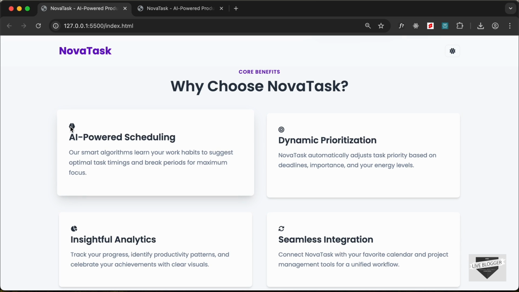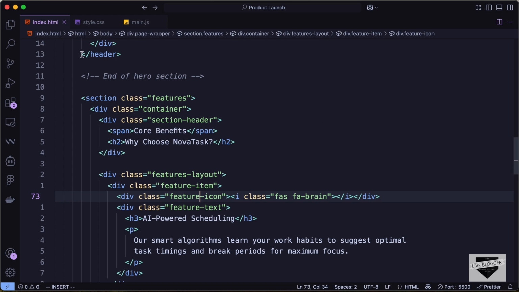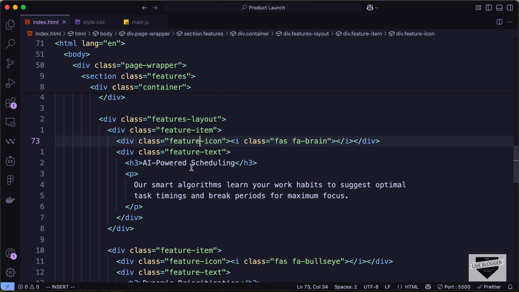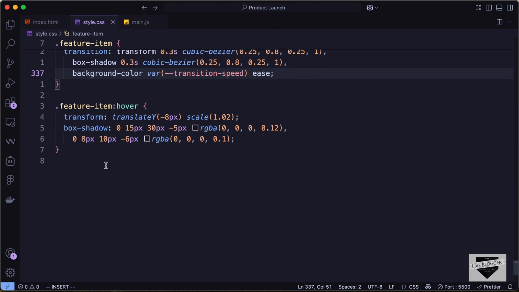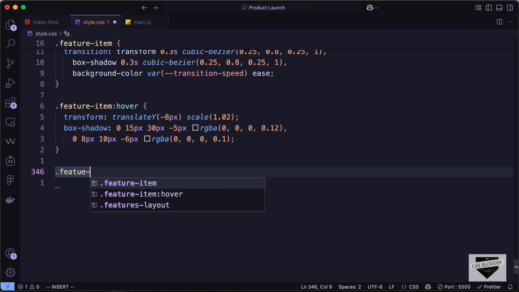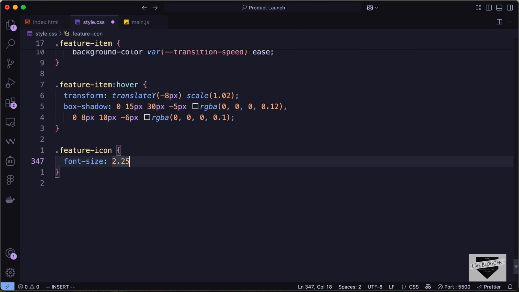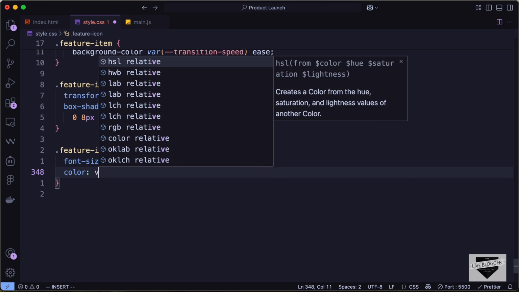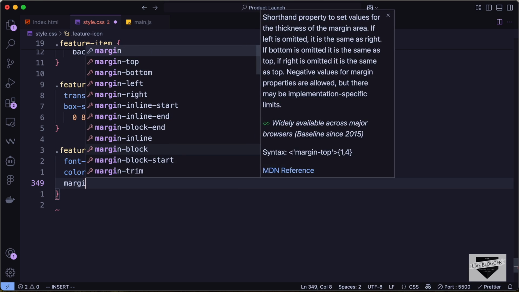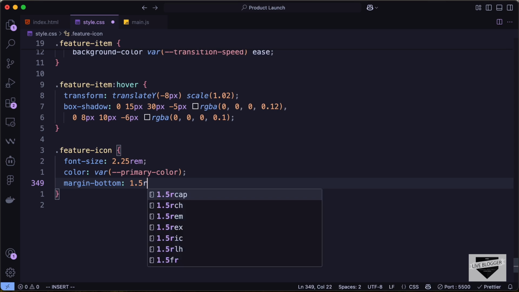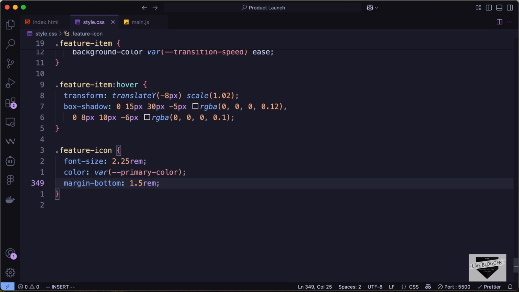Right now let's style this icon. So for the icon, we have this class of feature-icon. So let's target that. I'll just type .feature-icon. Let's set the font size to 2.25 rem. Let's set the color to var(--primary-color). Let's add a margin bottom of 1.5 rem. Let's add a padding of 0.75 rem.